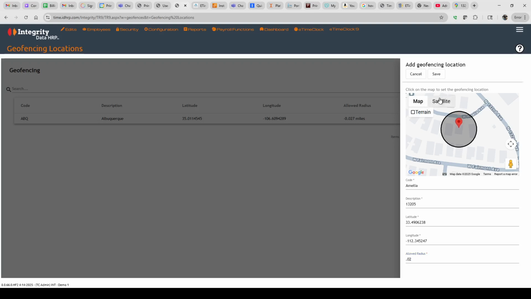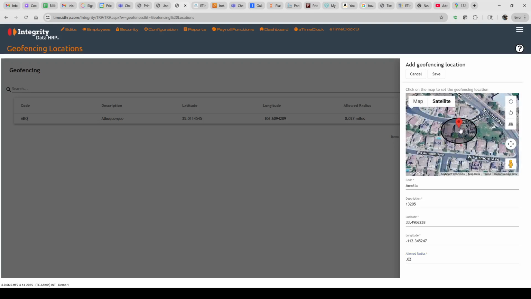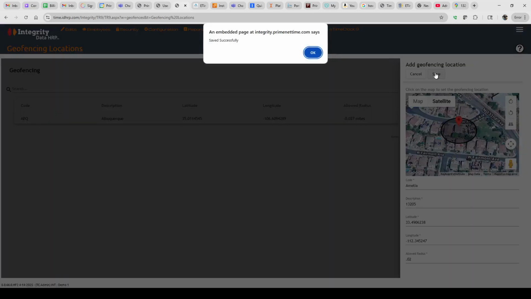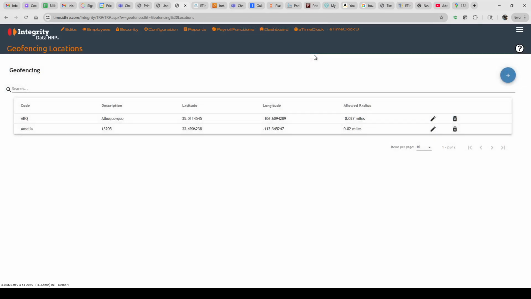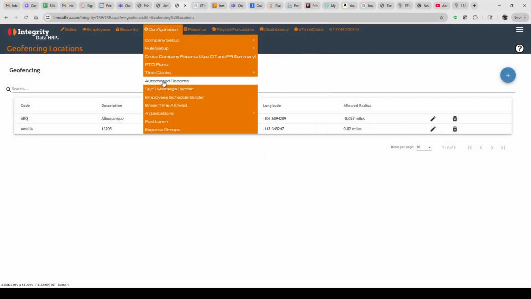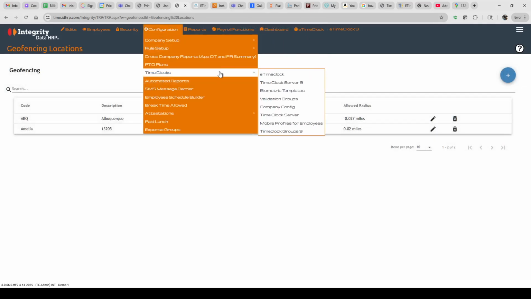So if all that looks good, I'm happy with it. And you know, you've got satellite here, which is going to turn that into this type of view, whatever works easiest and best for you. But I'm going to go ahead and click save. Save successfully. Okay.